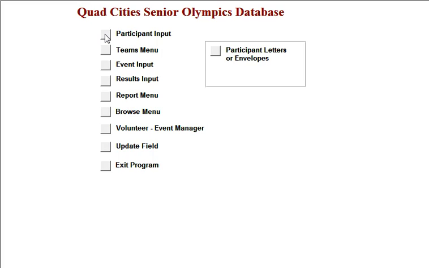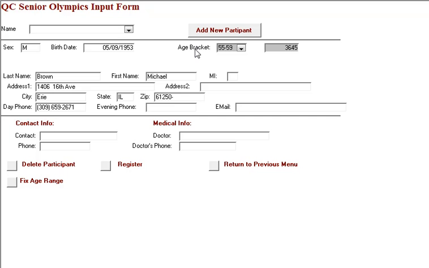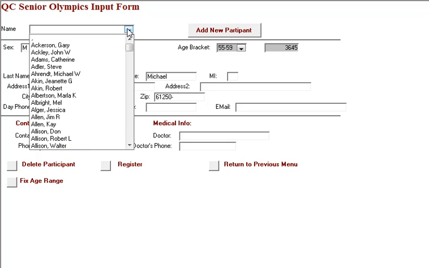So let's start. Let's say the Senior Olympics is held in June. Let's say it's the end of May, and there are about 100 registrations that just came in the mail. What the user is going to do is go to the participant input, and we already have a bunch of previous participants in the database. The reason for that is the user will not have to rekey the data in. Let's not make them do any more work than needed, okay?